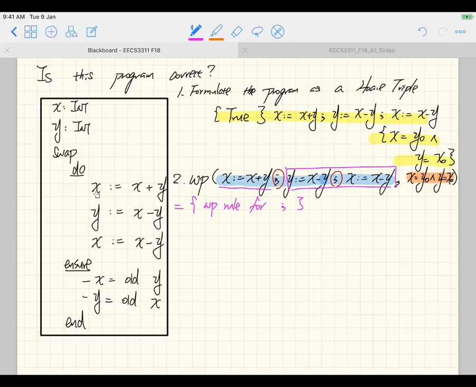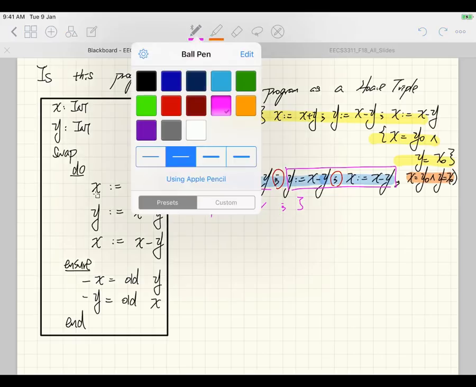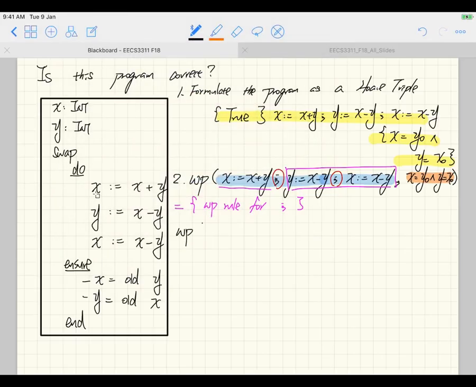Let's apply the first one. So that will be WP. Now the idea is for the first phase to establish a postcondition that will be strong enough for the remaining phase to execute and terminate in a state that will establish the eventual postcondition. Let me write it down, and then I'll repeat.